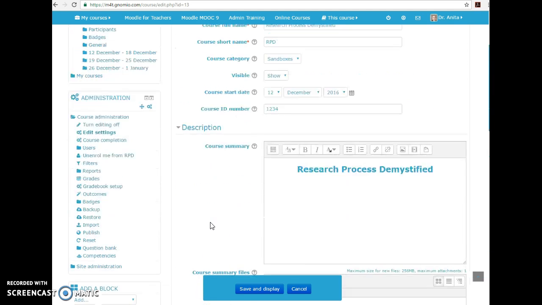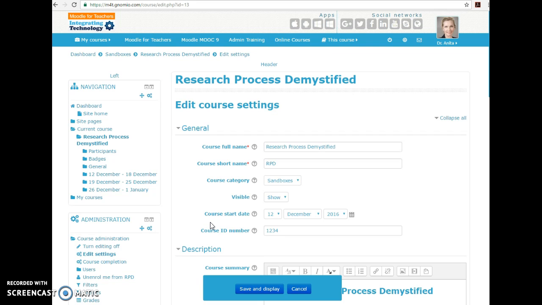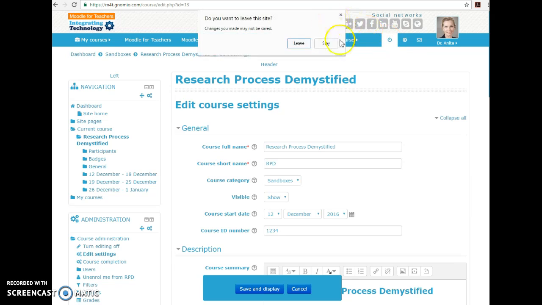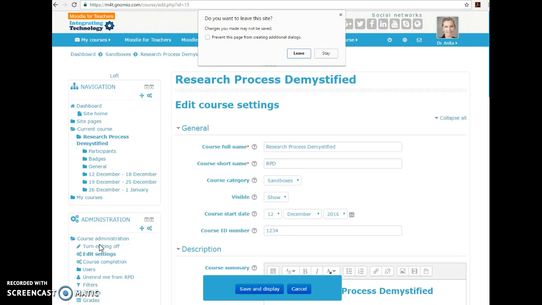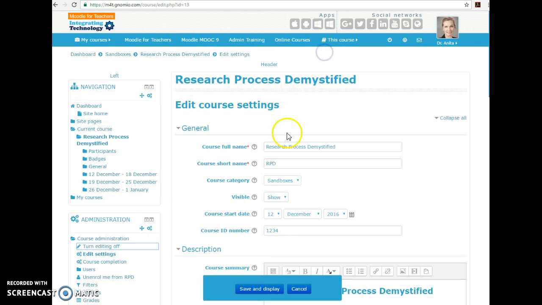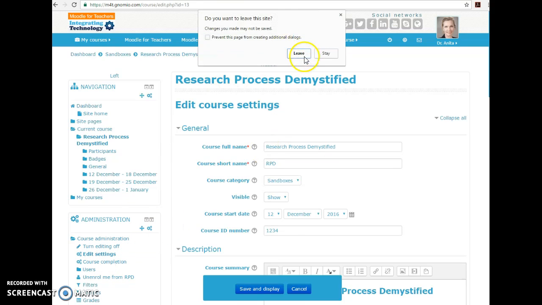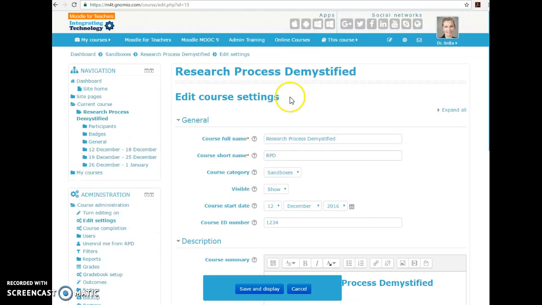So now that I've completed all this information, what I want to do is turn off editing. Oops, let's stay on the page here. We can turn off editing from here also. This is another selection we have. Let's see. Turn off editing. Okay. So from here, we've turned editing off.